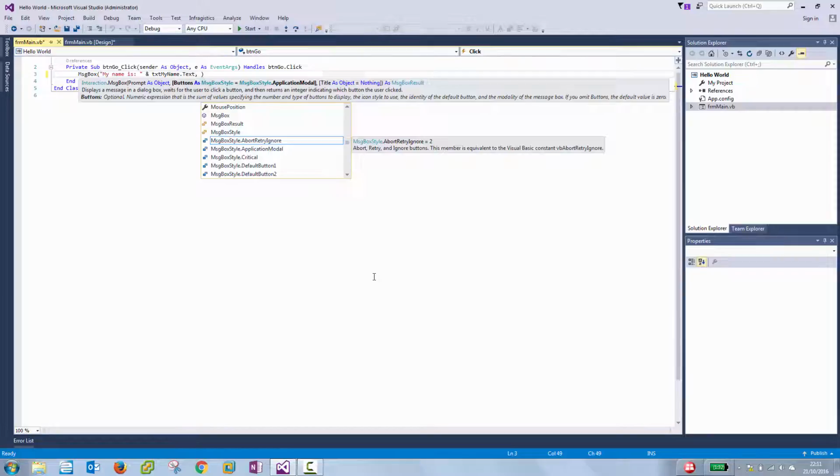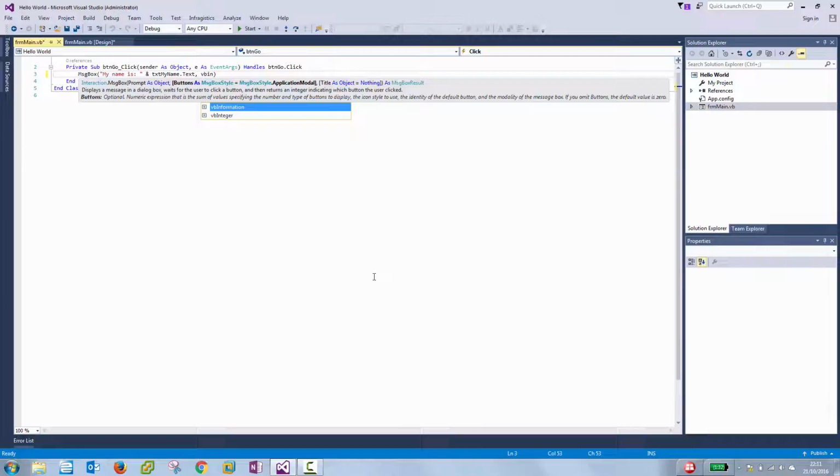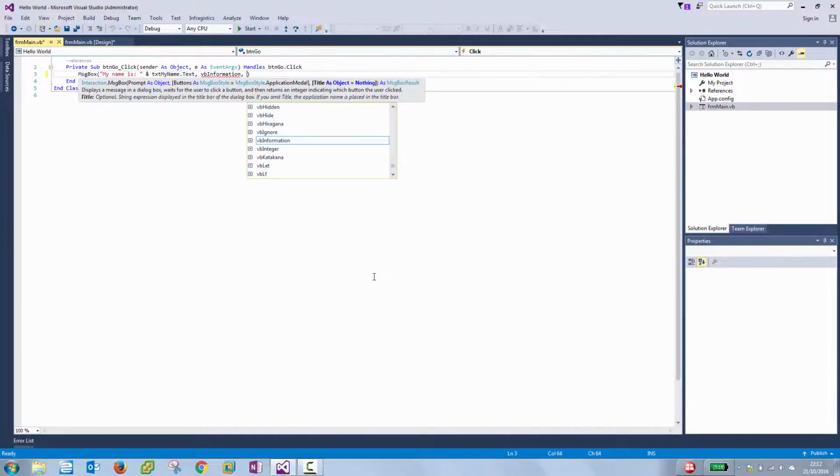Now we need to select, so once you enter a comma, you can then select a style for the message box. In our case, we are going to go for vbInformation. So you'll actually see the information icon, which is what you're probably familiar with when seeing messages in Windows. And we are also going to give the message box a title, and we are going to call it Name.